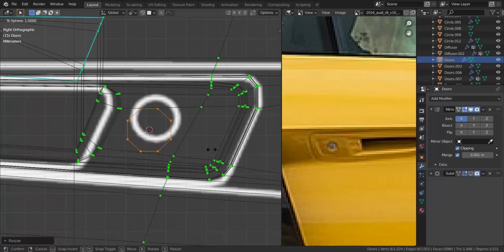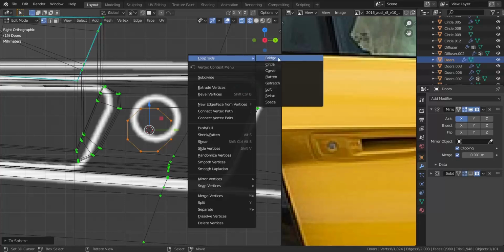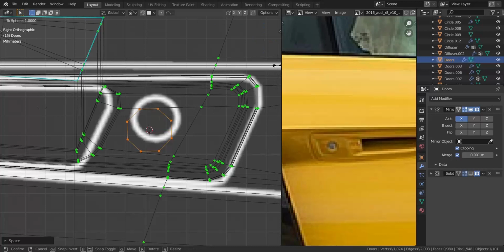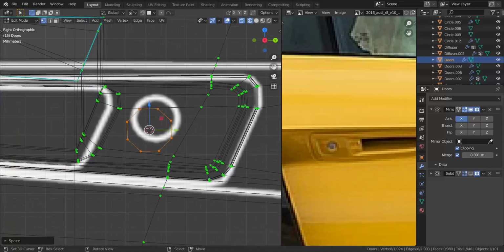So just press Alt, Shift, and S just to make sure it's rounded. And we're going to apply loop tools and then space to make sure the spaces are even. And then we're going to use the Alt, Shift, S again to make sure it is rounded. Just like that. Alright, very nice.